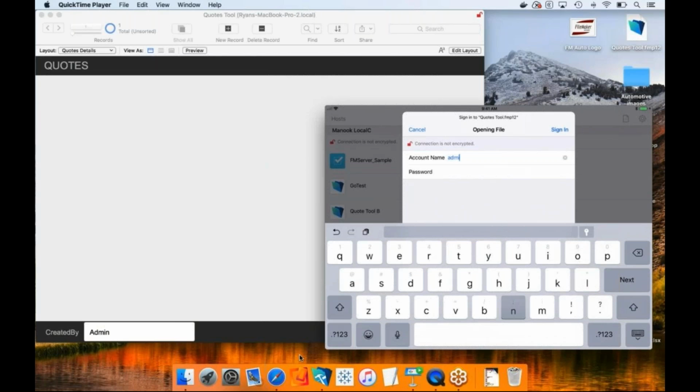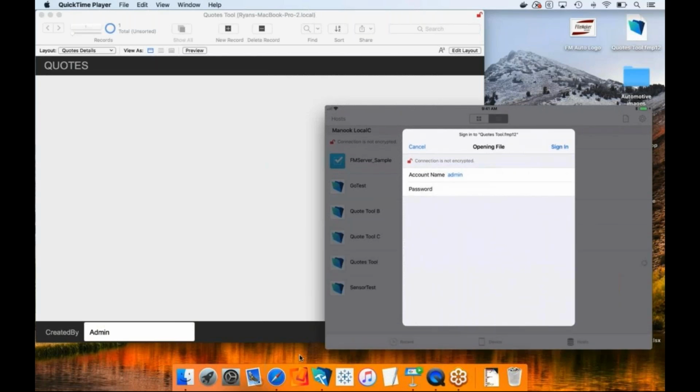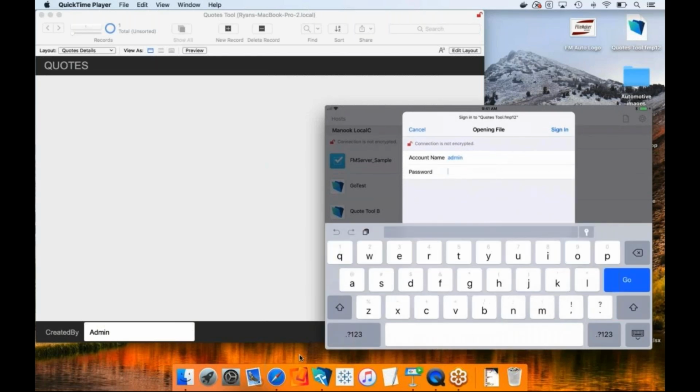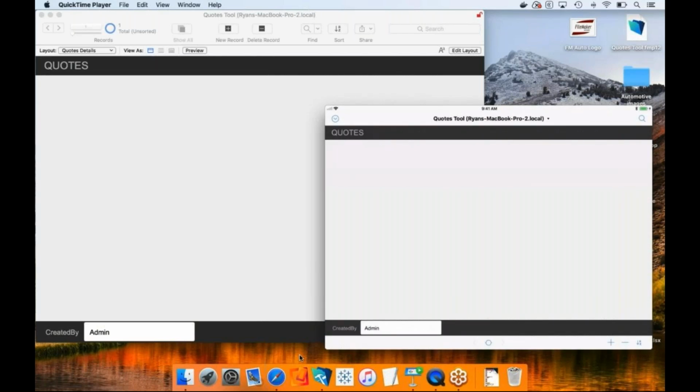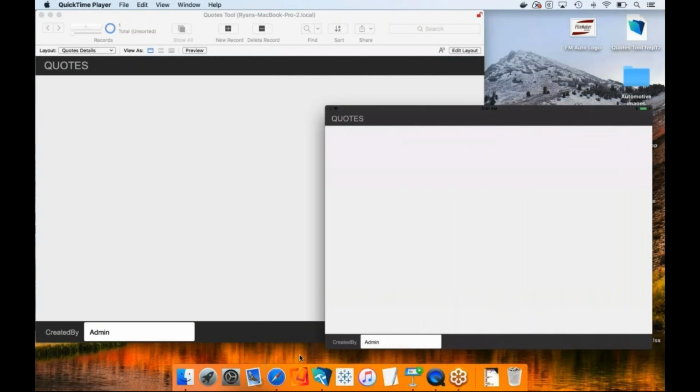Again, we're going to log in our credentials here. And go ahead and click go. And just like that, there is our file. We can even use some gestures to hide some of these menus to make it look even more like a native app, and you can automate that with a script if you want.